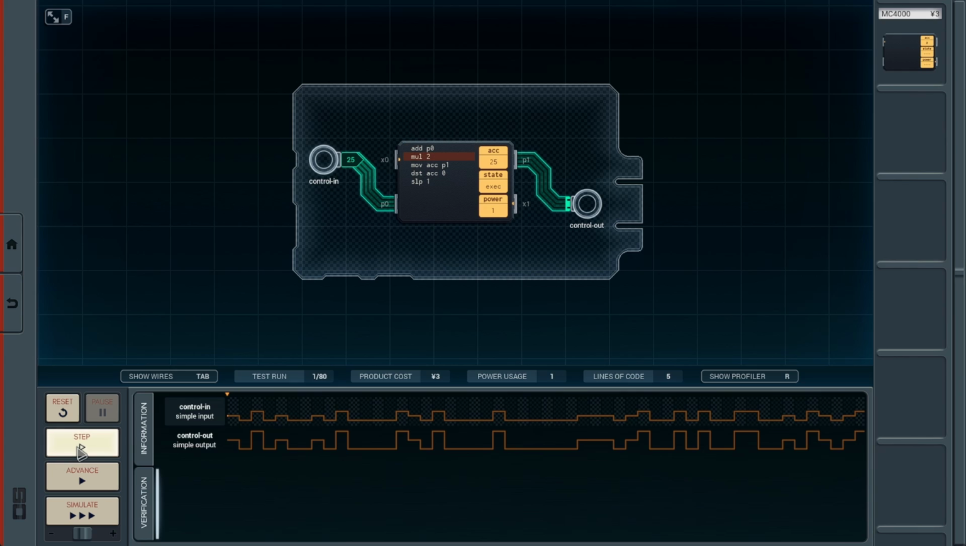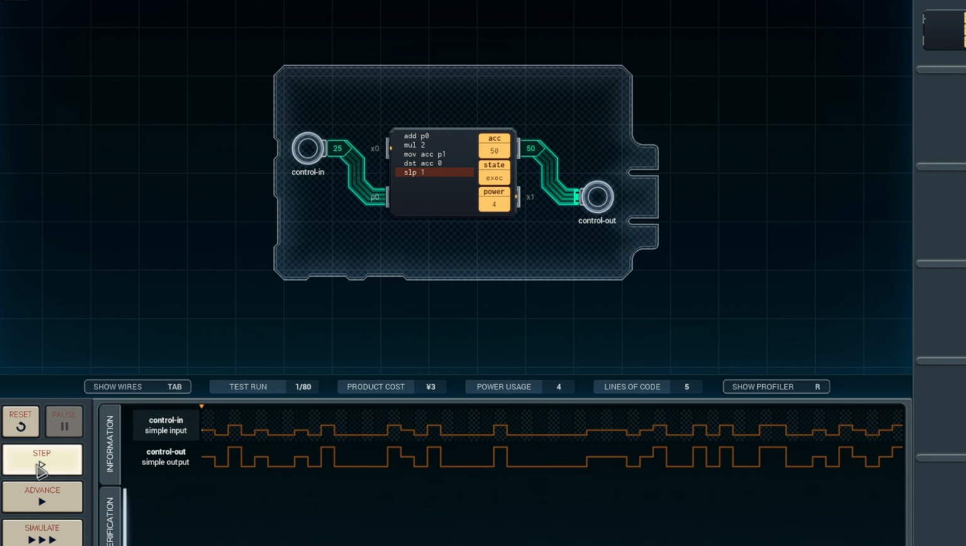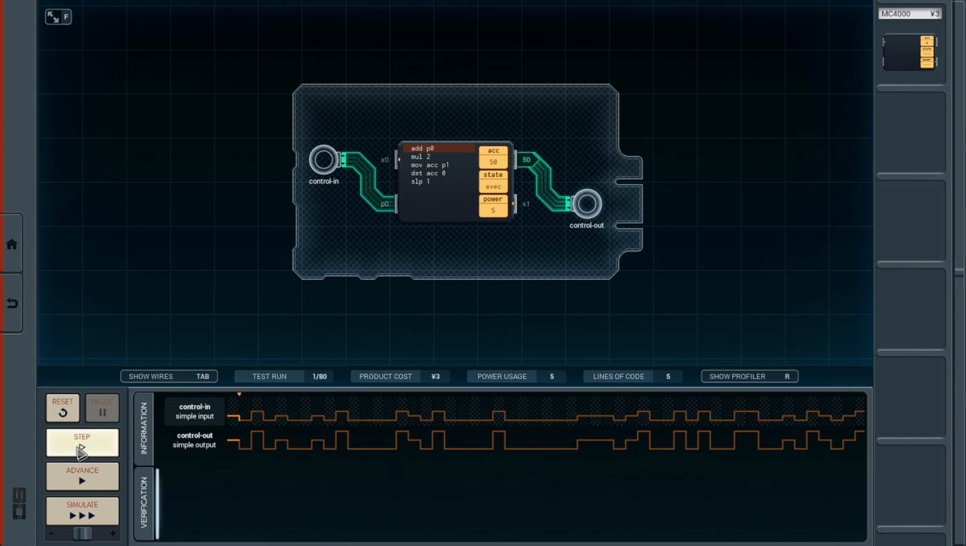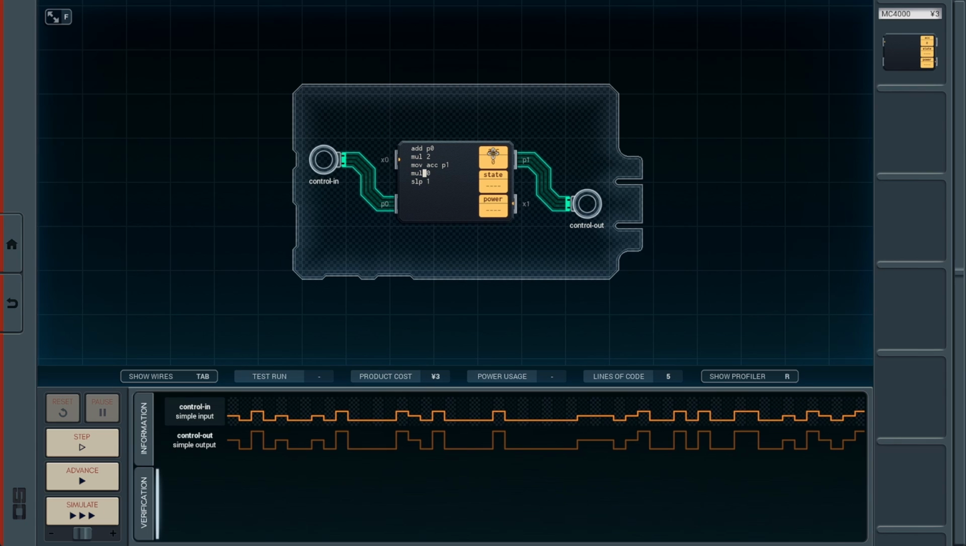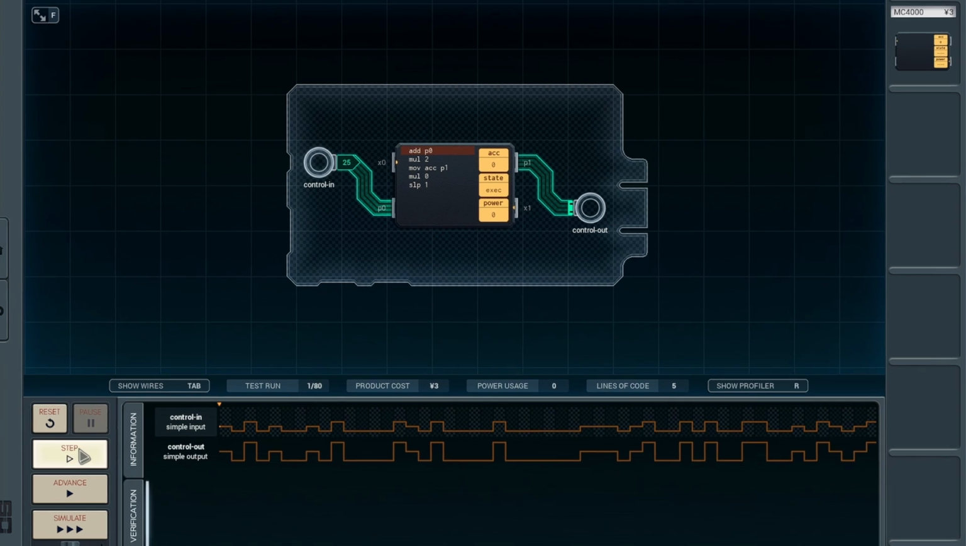25 comes in, multiply by 2, move it to the output. There we go. Reset the ACC. It did not reset the ACC. And sleep, so do it again. Can't I just do this? Multiply by 0? Because that basically is going to set it to 0 anyway.